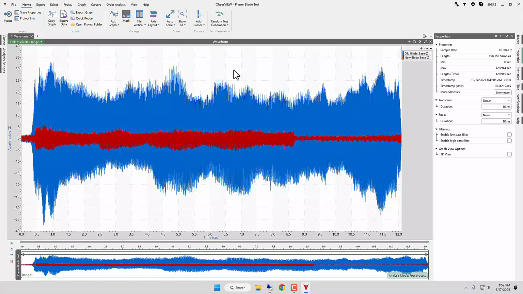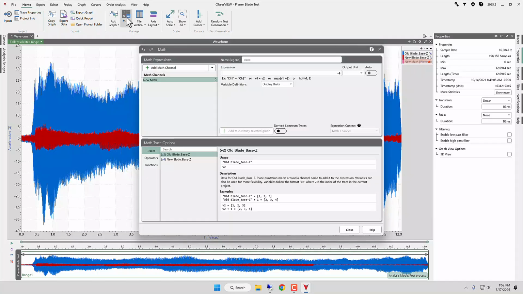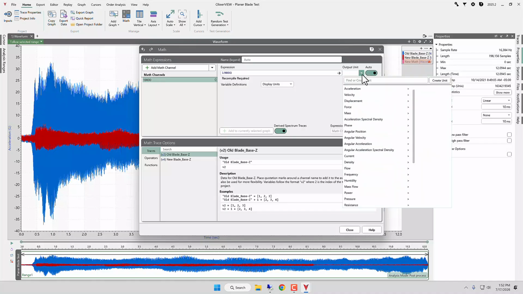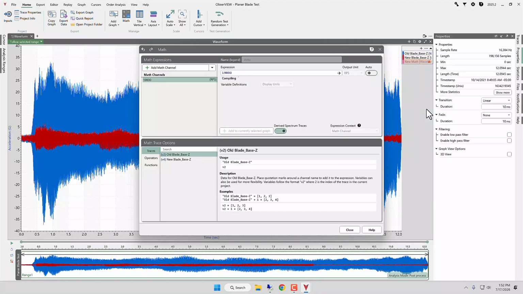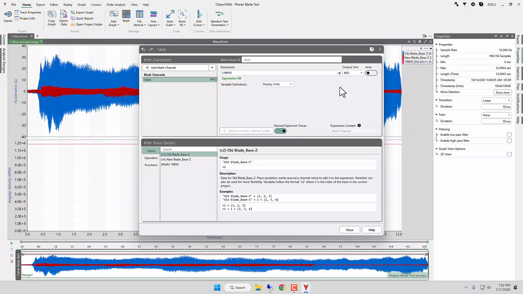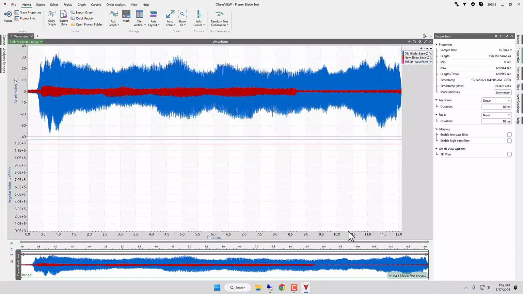Instead of going through that process of putting that down, what I could do is, let's say we know that there's 19,800 revolutions per second present in this. What I can do is make a math channel, calculate that, bring it in, and it does put it in there. We don't really need that.